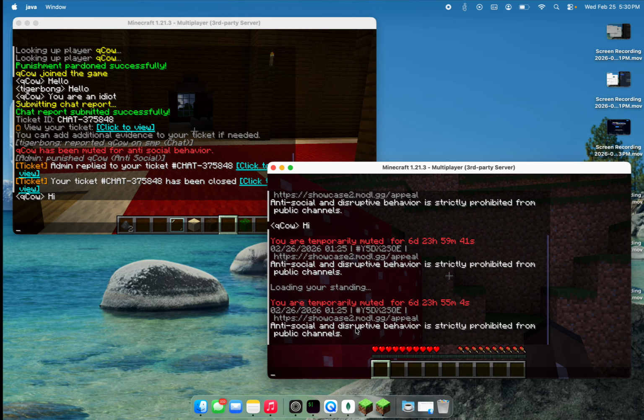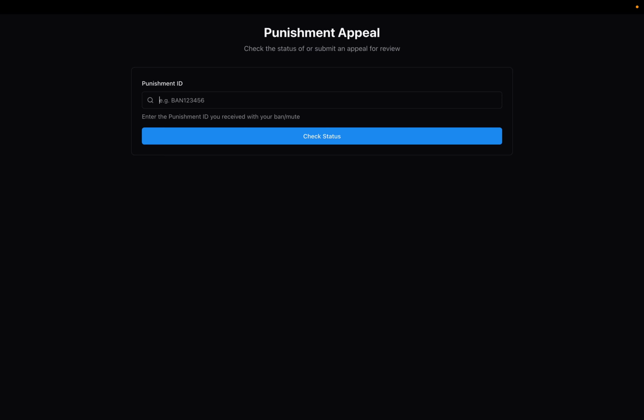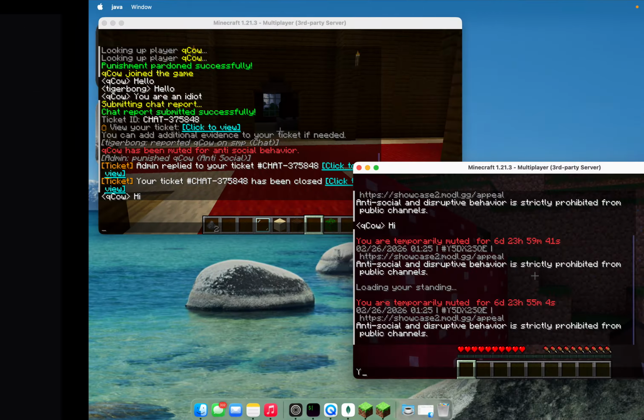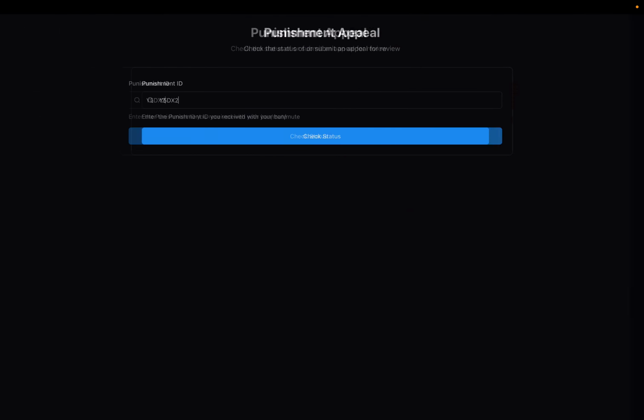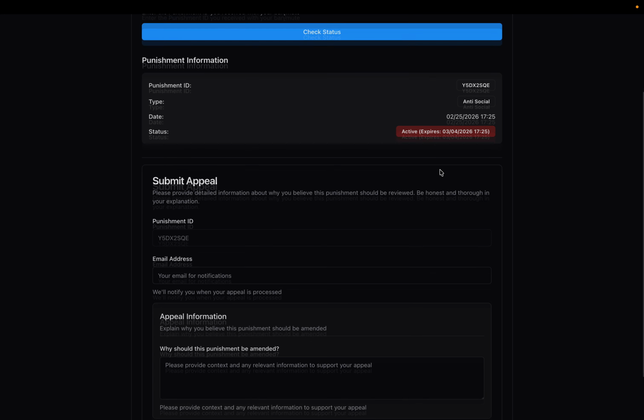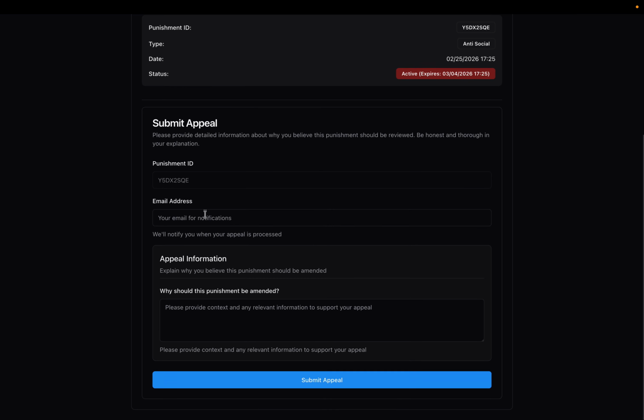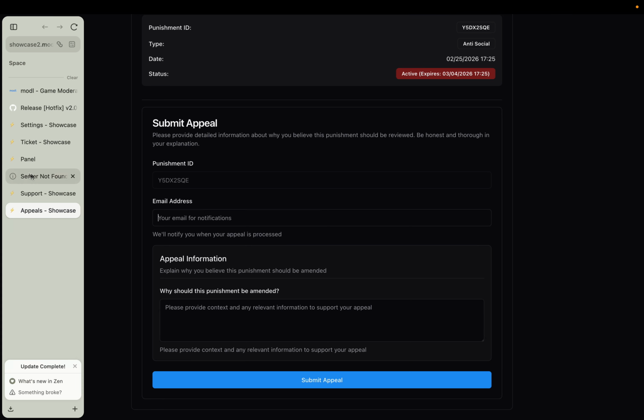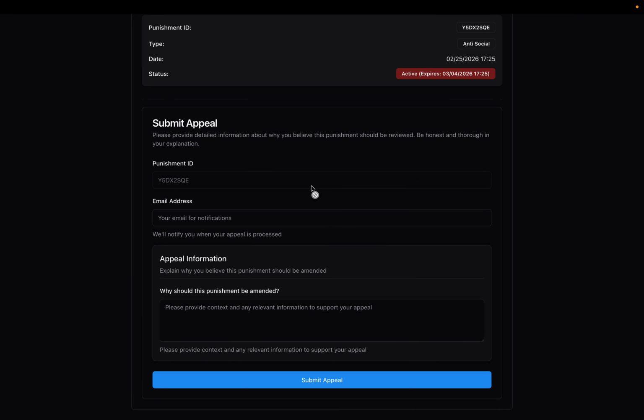What is it? Y5DX2SQE. Alright, perfect. So it pulls our punishment details, and I have to submit an email address, so I will submit test@bob.com. And why should this punishment be amended?